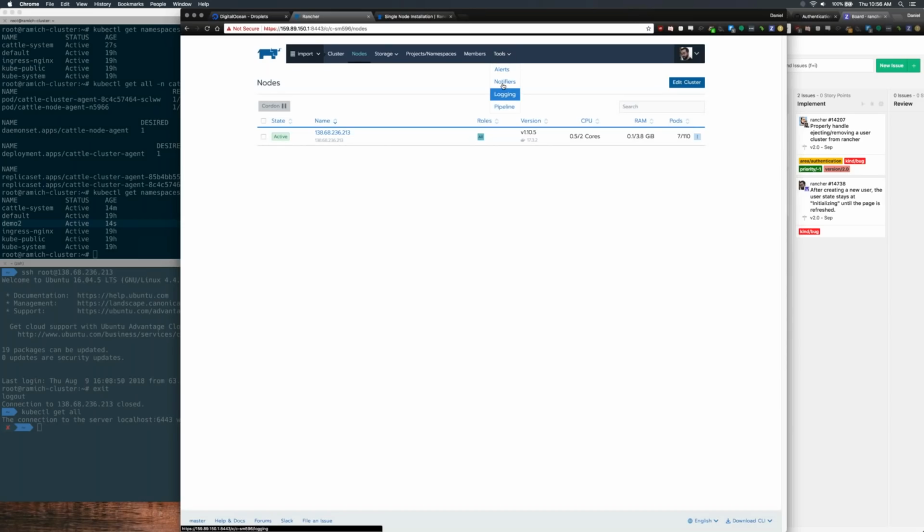We do have some additional tools here: alerts, notifiers, logging, pipeline. We're not going to talk too much about those. I think some of you were asking about things like pipeline with CI/CD. So this would be the area that you'd want to look into for that. Again, we have pretty good docs, so you could check those out as well.